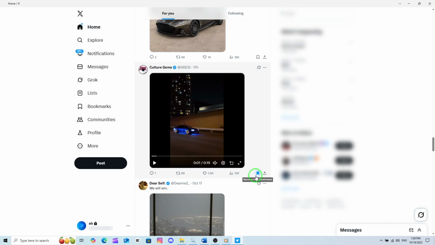You can view all your saved posts anytime by opening the main menu on the left sidebar, then selecting Bookmarks. Every video, tweet, or post you've saved will appear neatly organized there. With this quick method, you can collect videos effortlessly, ready to watch or share whenever you want.